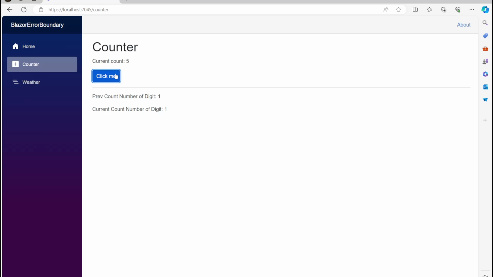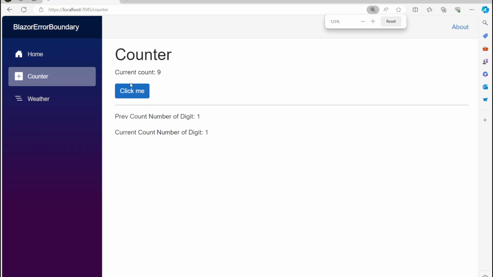Now till 9 it will be the same, and as soon as I hit this again, let me zoom it. If I click it again, this is going to be 10. Number of digits are going to be 2. So previous count would be the same, 1, but this current count number of digits should be 2. So if I press this, you see this is 10, and now this is 1 and this is 2. Now if I press it again, then both of these will be 2, which is expected. Now it will be the same till 99, and after 99 if I press Click me, it goes to 100. Then this will be 2 only, and this will be 3, and then it will repeat till 999. So this is the thing.